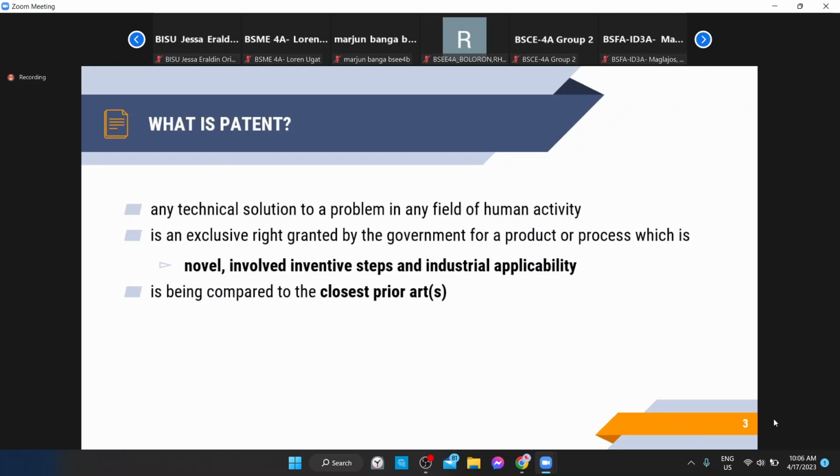Then, your technology must pass the requirements for novelty, inventive steps, and industrial applicability. That is why if we wish to apply for a patent, we need to undergo a patent search first, to assess if it is potentially patentable. So, apply for a patent if the difference is of use.